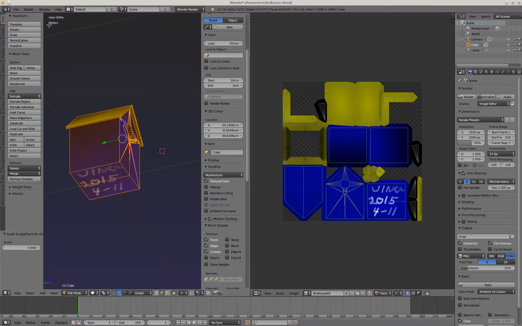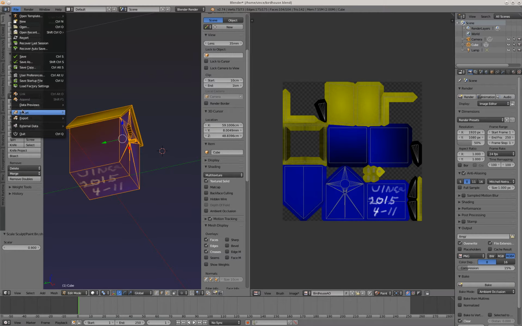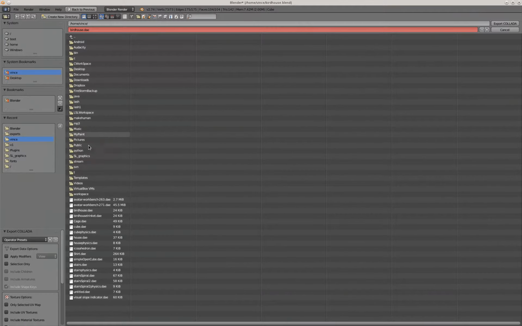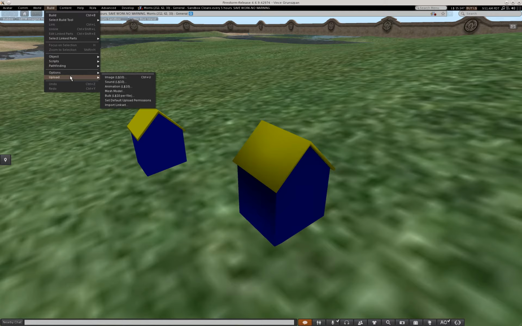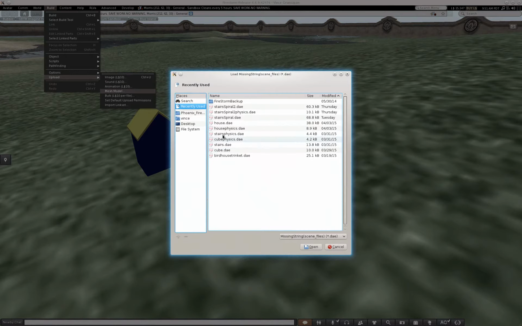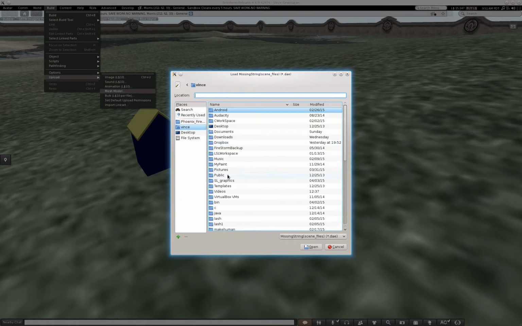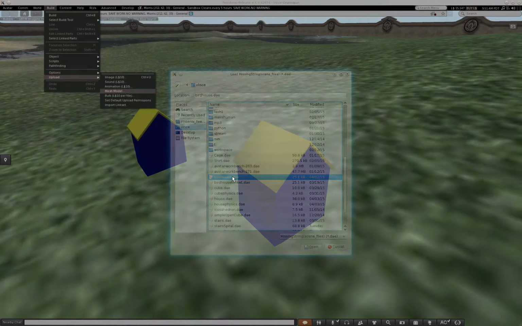Now if we export this to Collada, we don't have any modifiers on this one. It doesn't hurt to click it, selection only, and include UV textures. And save it. I'm going to cancel; I've already exported a bunch of times. Go into Second Life, build, upload, mesh model, and pick our birdhouse.